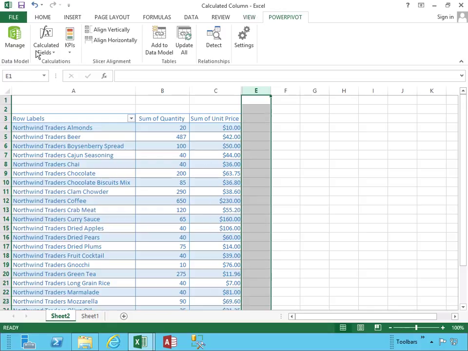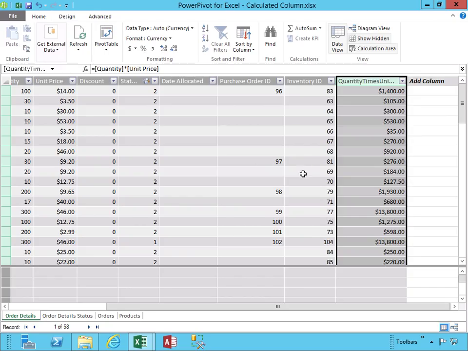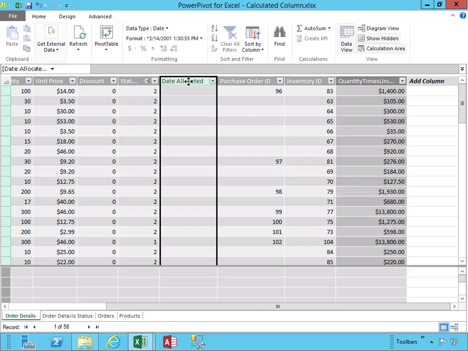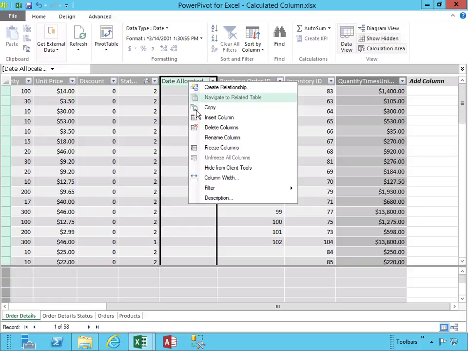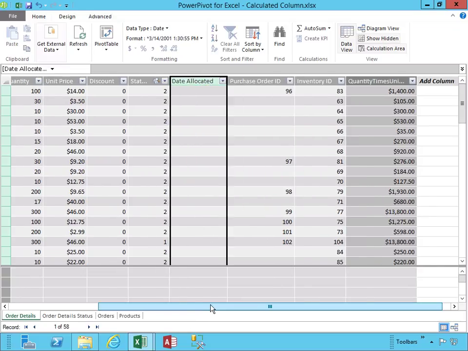But what if we want to do it within Power Pivot? What if we wanted to hide one of these fields? Let's right click, and it's called hide too, but just a tad differently. Notice it's called hide from client tools. Why would we want to do this? Well, let's look at all the columns that are here.